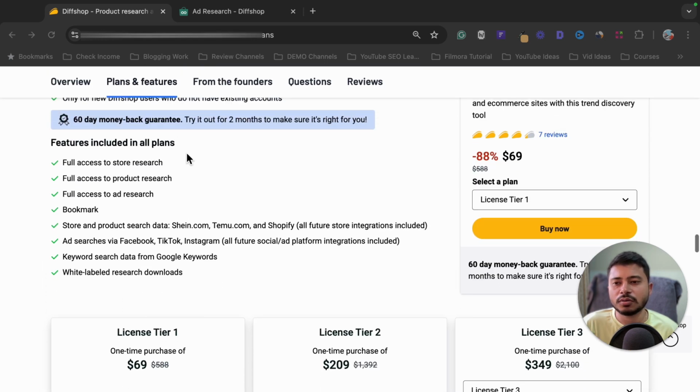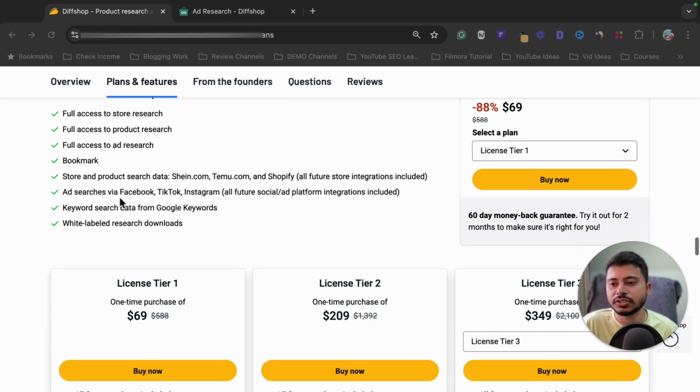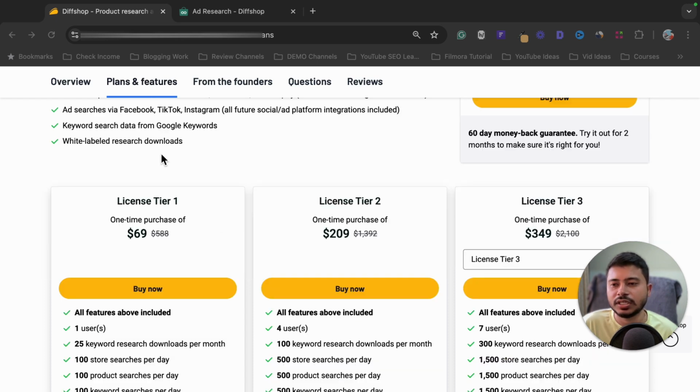Let's talk about its features. You will get access to store research, product research, ad research, and a bookmark feature, and you will get store and product search data for Shein, Temu, and Shopify, and all the upcoming stores they will include in this tool. Also ad research via Facebook, Twitter, Instagram, and they will add other social media platforms in the future, and you will get access to this future social media platform integration for free, and you will get a white labeled research download option.